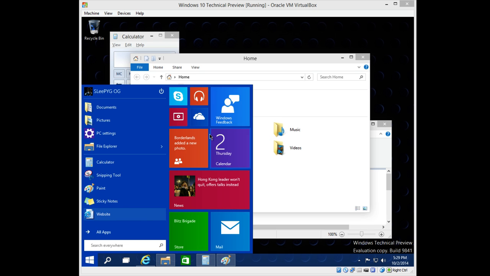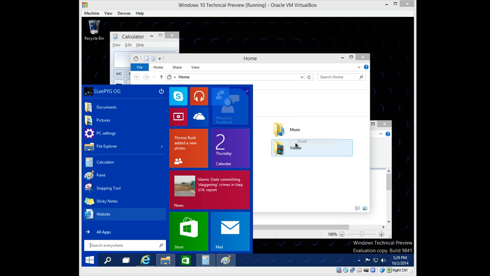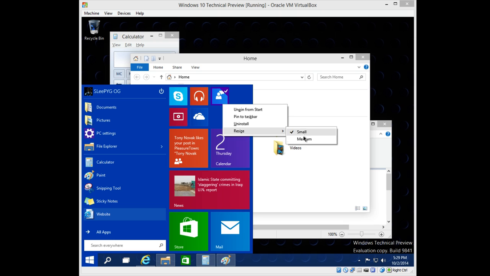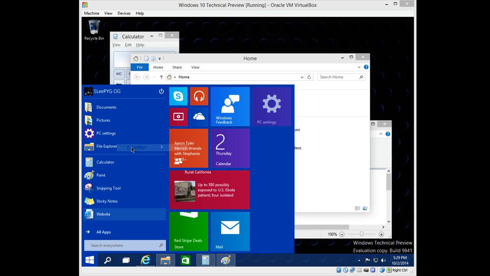Now, your live tiles over here, you can resize these just like you can in Windows 8 and 8.1. So you could have a ton of tiles over here. And I'm going to put that back to the normal size. Now let's say I wanted PC settings over here where the tiles are. You would right click it and then go pin to start. So then now that's over here.